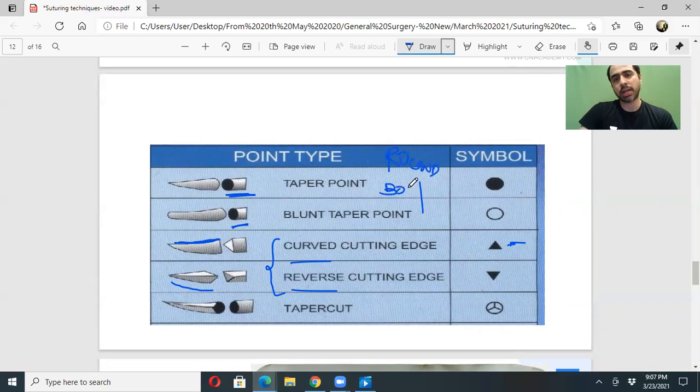Now please understand, where do we use round body and where do we use cutting? Cutting needles are always used on tough tissue. So if I'm doing a skin suture, or suturing muscle, fascia or rectus sheath, I will use cutting or reverse cutting. If I'm suturing soft structures like bowel, or doing a vascular anastomosis, I will use round body needles because I don't want to cause too much trauma. All right, that is the basic that we need to know about the types of needles.